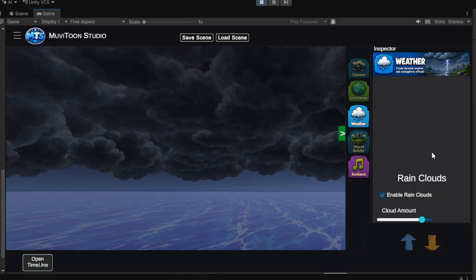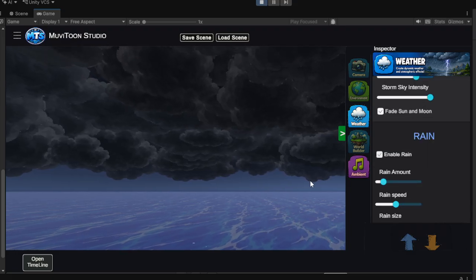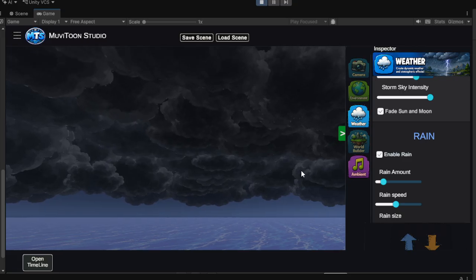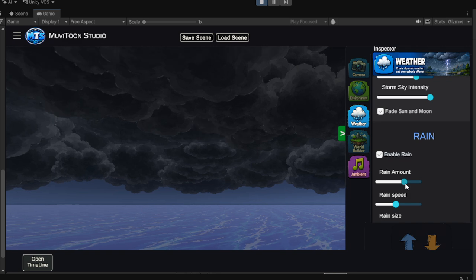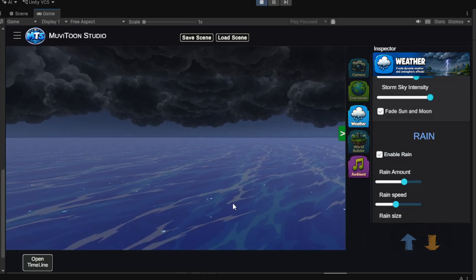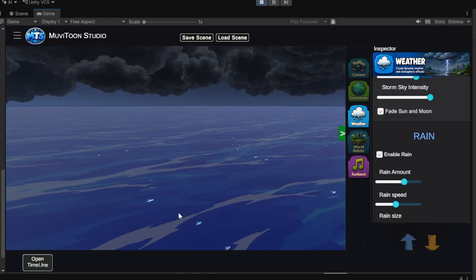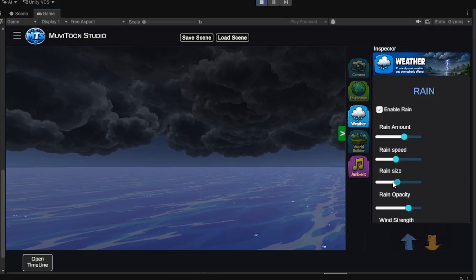Okay, so we got the rain clouds. Now we're going to go back down and we're going to enable the rain. Rain about. What happened to my rain? Oh, there it is. Couldn't see it. Can't see the rain. Rain size.